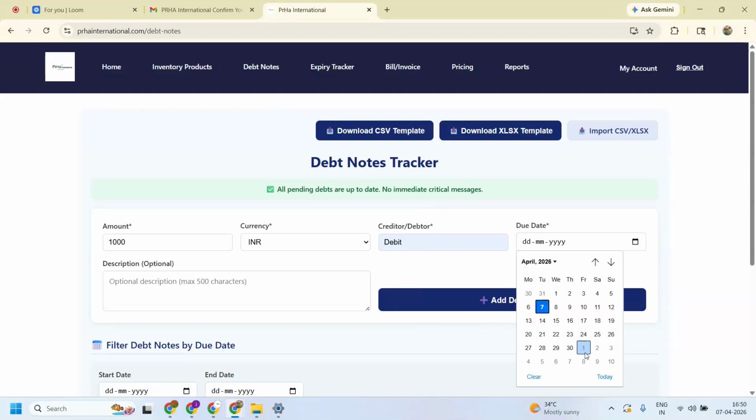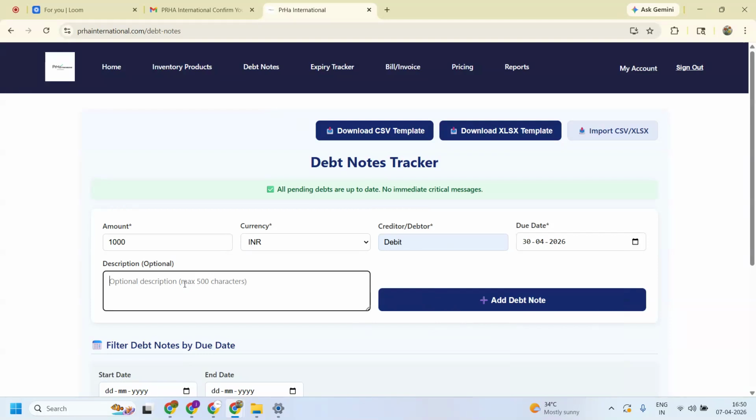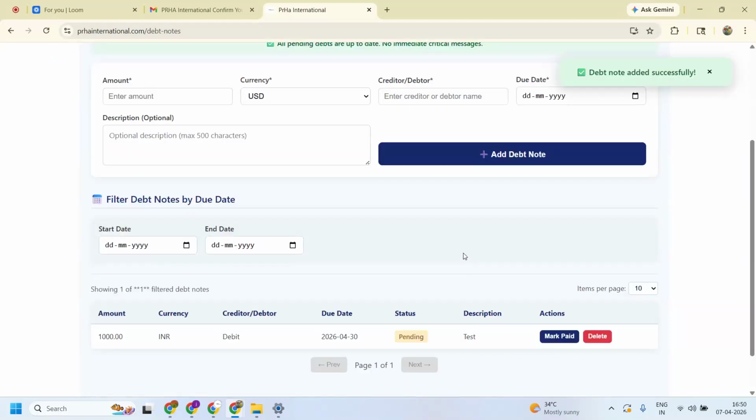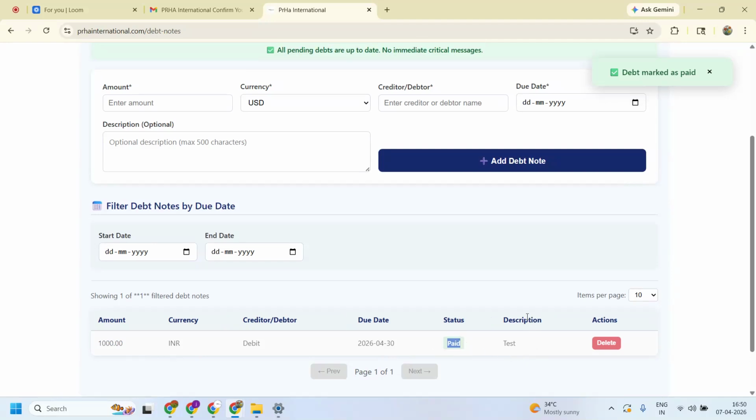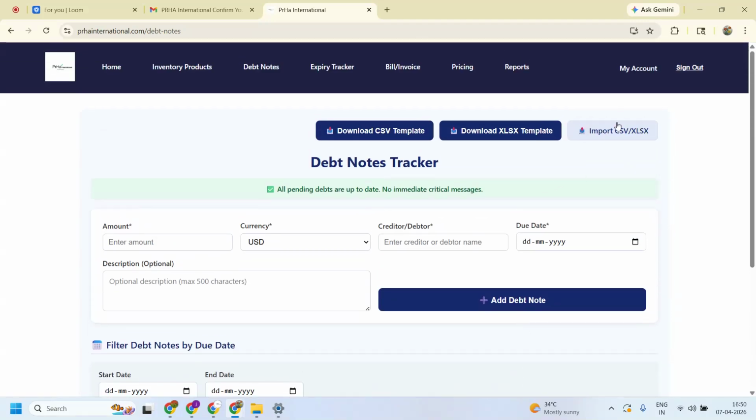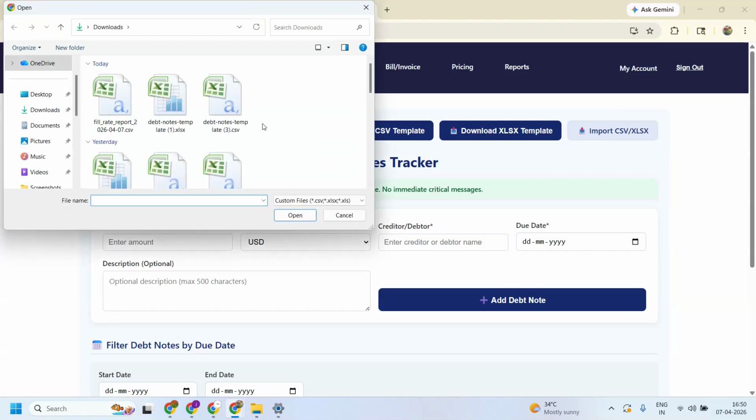Whether it's a debit, okay, you can provide the description if required. This gets added over here. If a user has paid, mark it as paid, and the status changes to paid. In the same manner, you can import the debit notes as well.